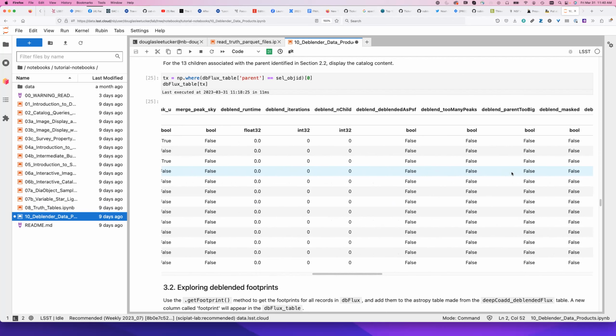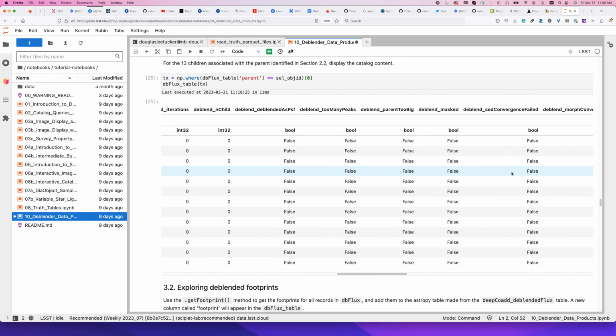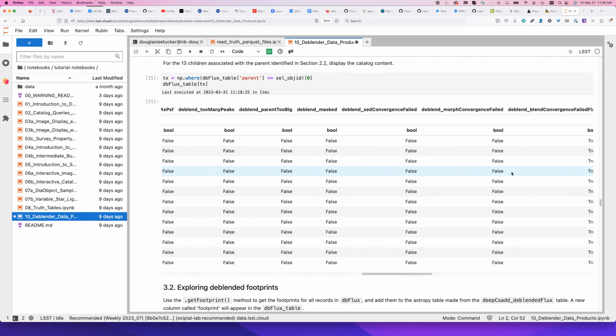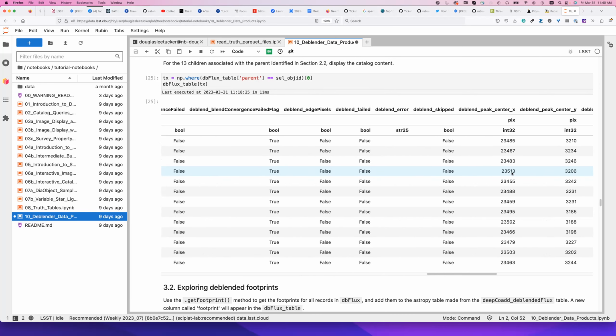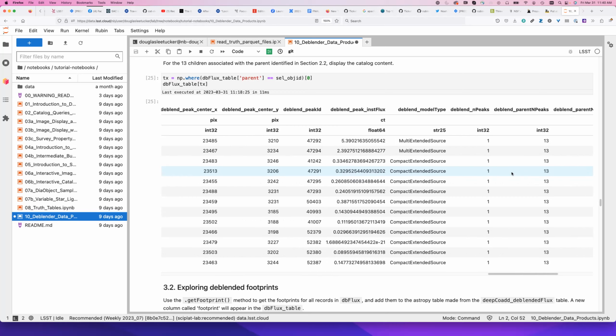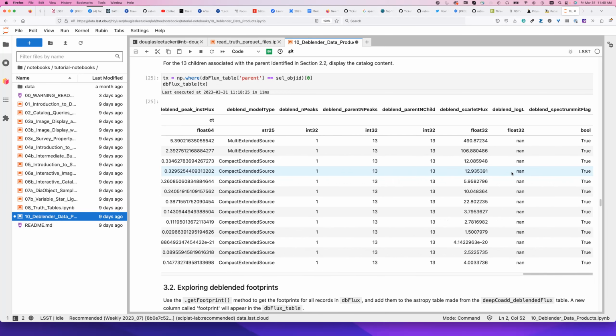These are all things that are stored that maybe you will use or won't use, but it's nice to know that they exist in case you want to look into some of the details of the deblender. All the way at the end, here you can see the deblended Scarlet flux in the third to last column, and you can see that there were some successful flags to indicate that the deblend was successful. It tells you the number of peaks from the parent and the number of children that came out, and all of these things add up to what we expected, which is that there are 13 children from that one source.